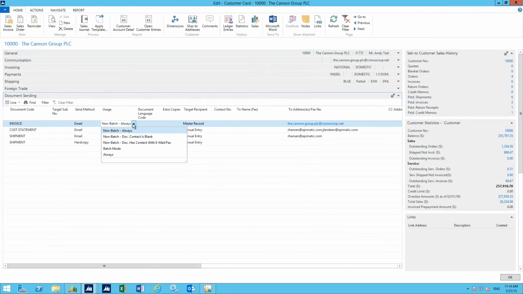This isn't a full training session, so I'm not going to go through all the different options, but there's a lot of flexibility to define how the message is structured, if it's a single send or batch mode for multiple documents. So we can specify who it's going to go to. In this case, I've linked the invoice to go to the master record email address, which is the email from the customer card itself. But you'll see we can also have documents go to different addresses.